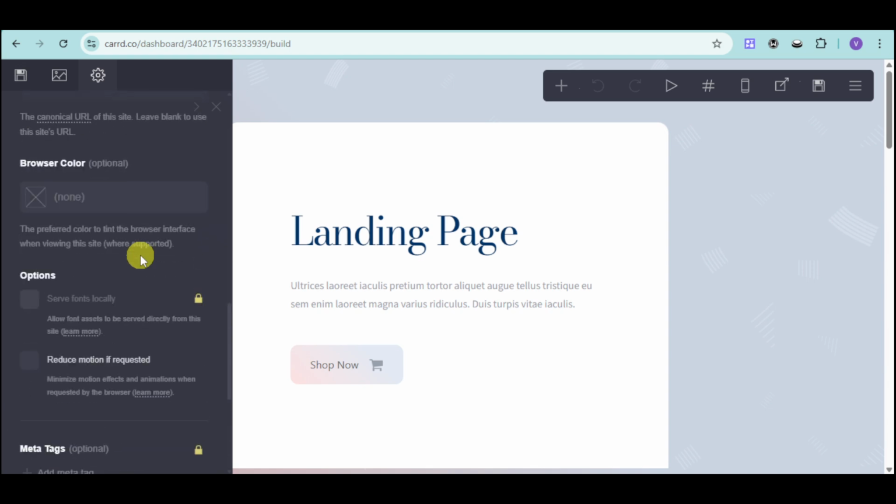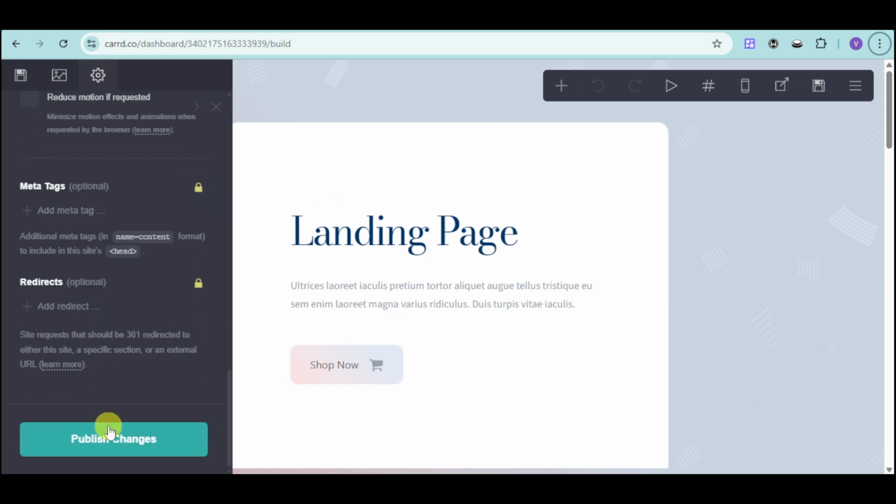What we can do is, under the options, we should be able to see this serve fonts locally option, which allows it if you have this enabled. Here, you can just upload the TTF or OTF file that you would want. And after that, head over and click on this publish changes from there, and it should add those custom fonts into your actual carrd.co website. So that's all there is for today, and I hope this video helped you out.